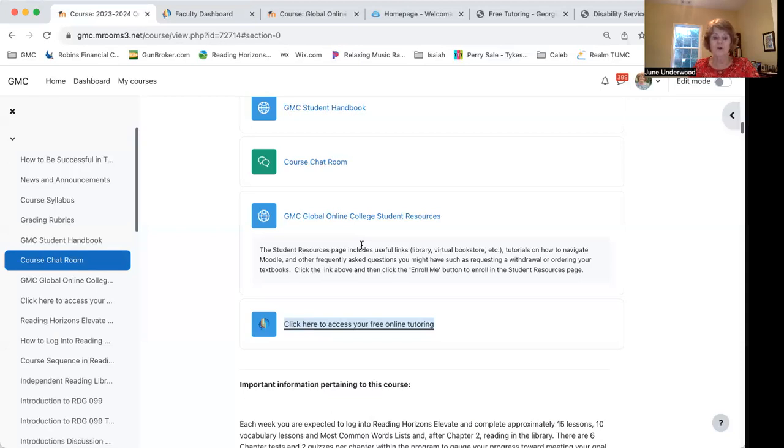All right, so if you have a withdrawal and you do it yourself, you withdraw, you will not receive a failing grade. You will receive a W, but it could affect your financial aid. So you want to make sure that you talk to your financial aid advisor before you make any big decisions like that.